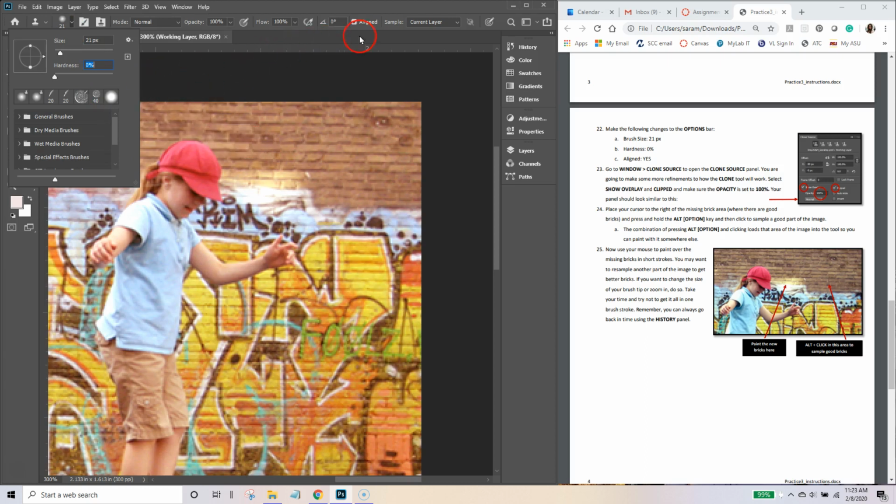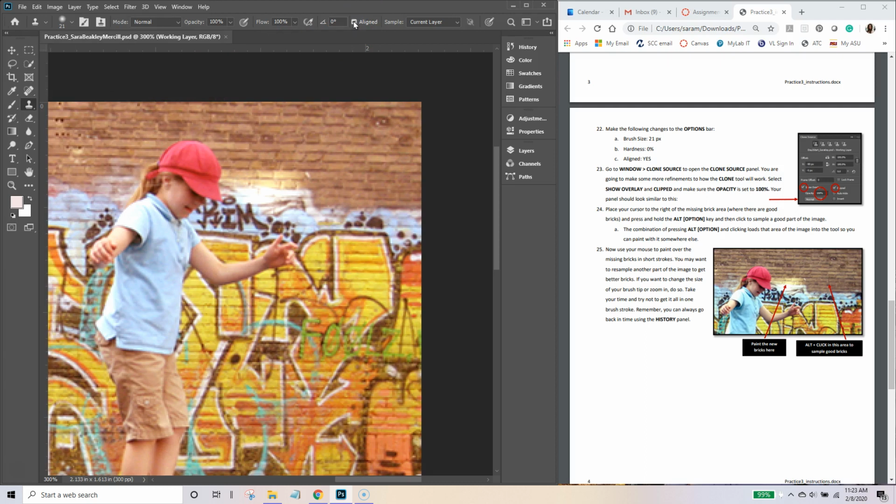And then this one's important. Up here on the options bar, we want Aligned to have a check mark next to it. And I'm going to show you in a minute what the difference is. Now, I'm going to stop because this isn't in the assignment. But if you don't see this Aligned option, you might not have the toolbar showing correctly.